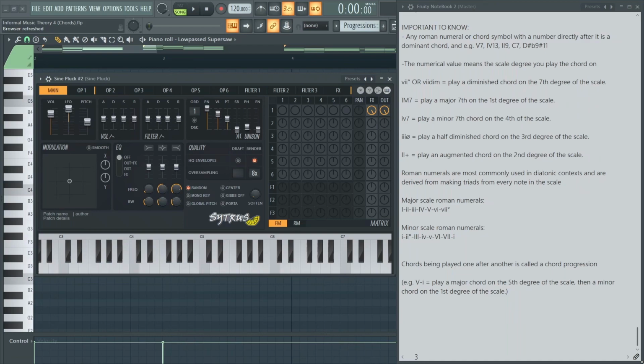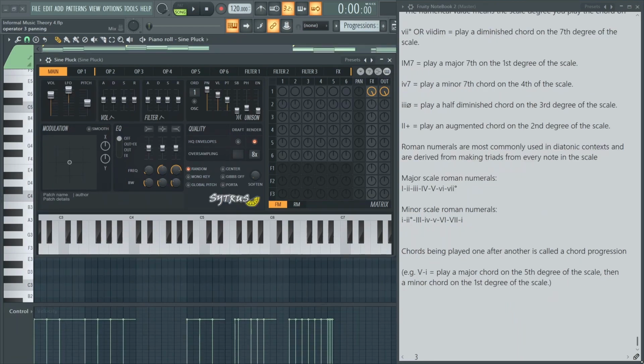Roman numerals can also be used to derive chords from scales. So for example, if I want to derive the chords from C major, what I would do is just play C major in triads. So C major, D minor, E minor, F major, G major, A minor, B diminished, and then C major. And from there, I have all the information I need to write them down in Roman numerals, because we've already had the talk about scale degrees and stuff.